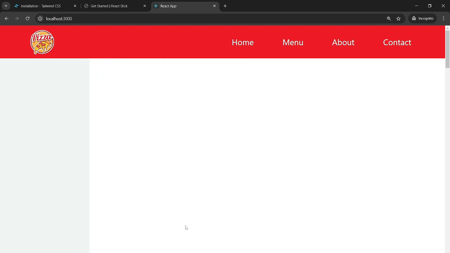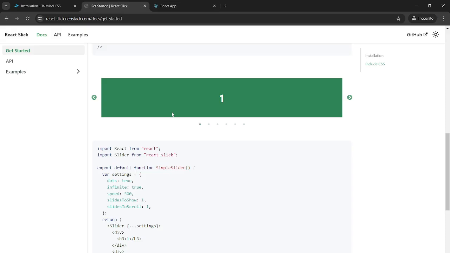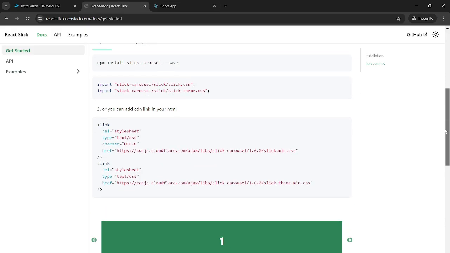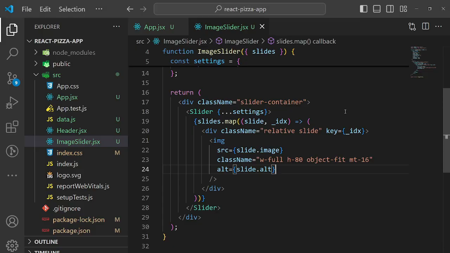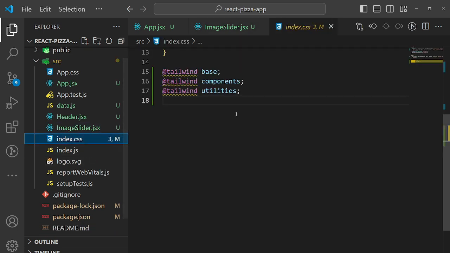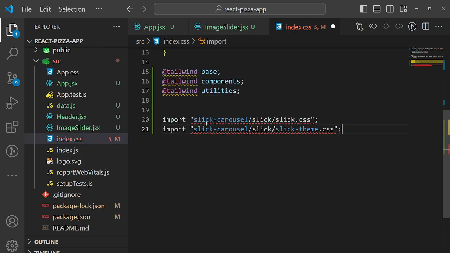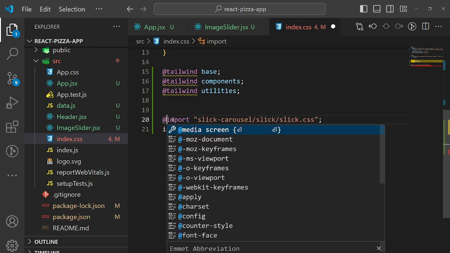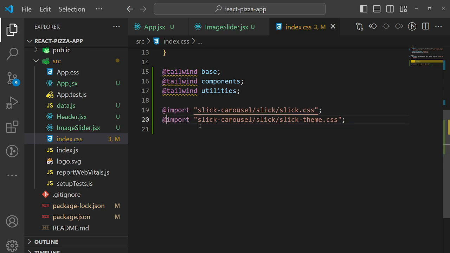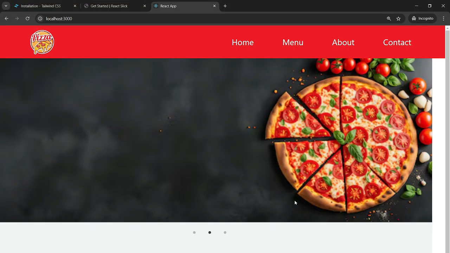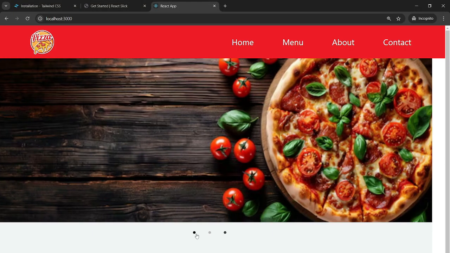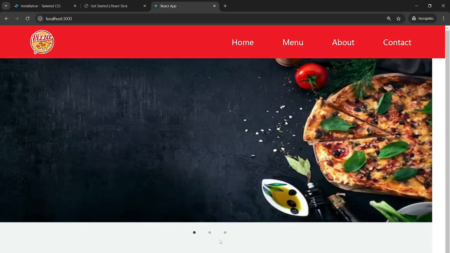So the problem is I just forgot to import these two lines of CSS code. You can see here in Slick I need to import these two lines. So I have to go to the index.css file and paste it here. It is showing an error just because I need to put the @ symbol here. Save it and check it in the browser. Now you can see this looks great. The dot is coming, and I need to remove this dot.